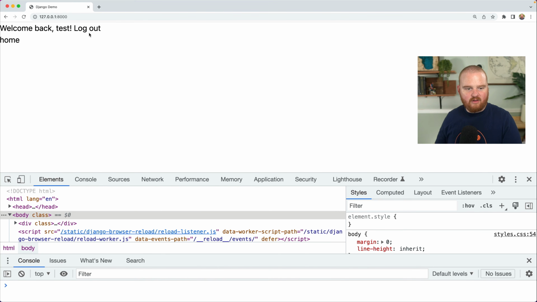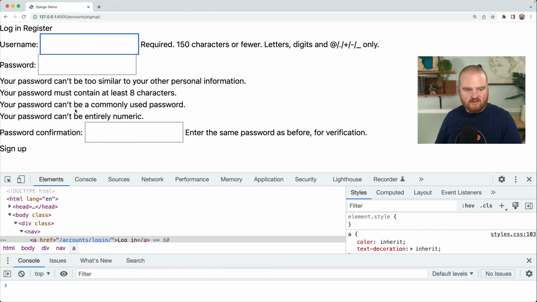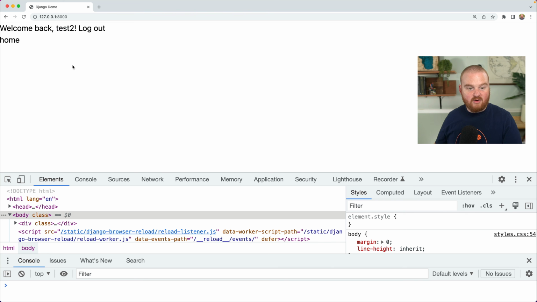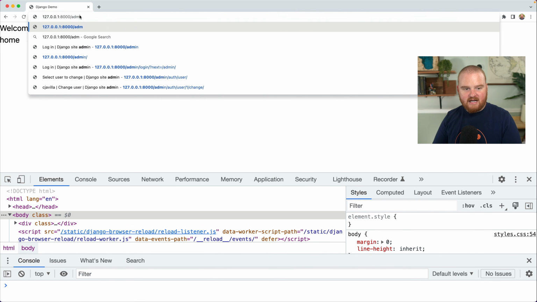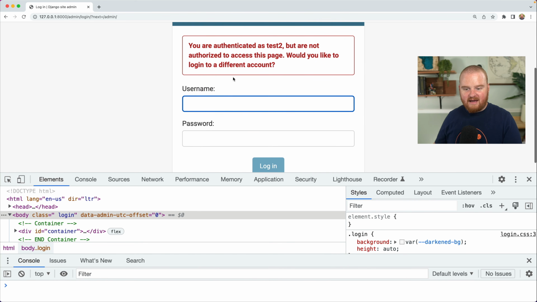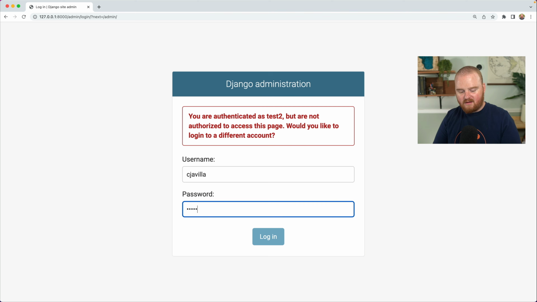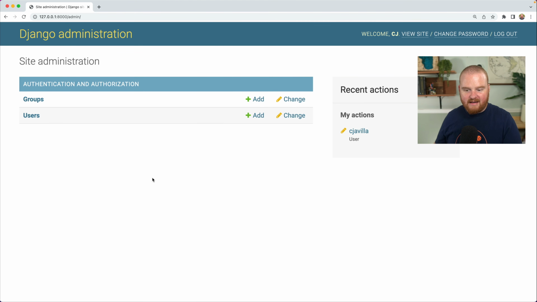And so now if we're logged out, we can register as a new user, test2, okay, and test2. All right, so now we're logged in as test2. Notice though, if I try to go to /admin, I'm not able to get to admin because test2 is not a super user. So we created that super user in the beginning with this username, and now I'm able to log in.